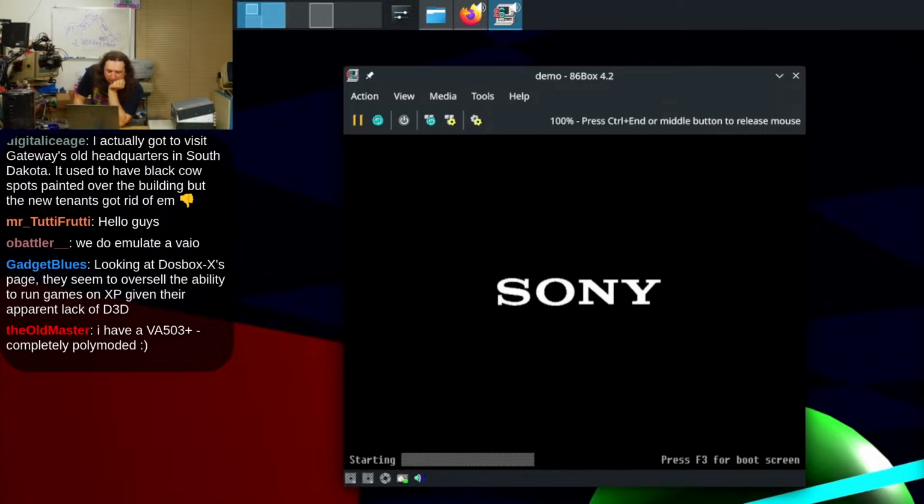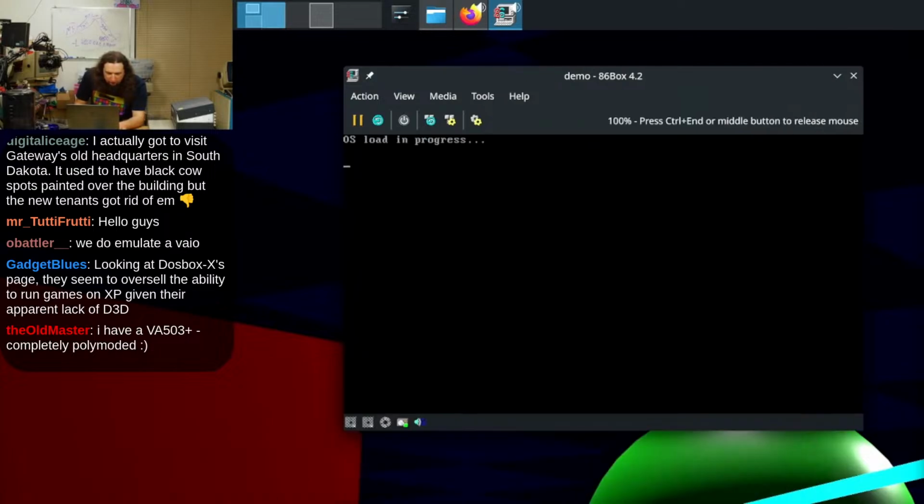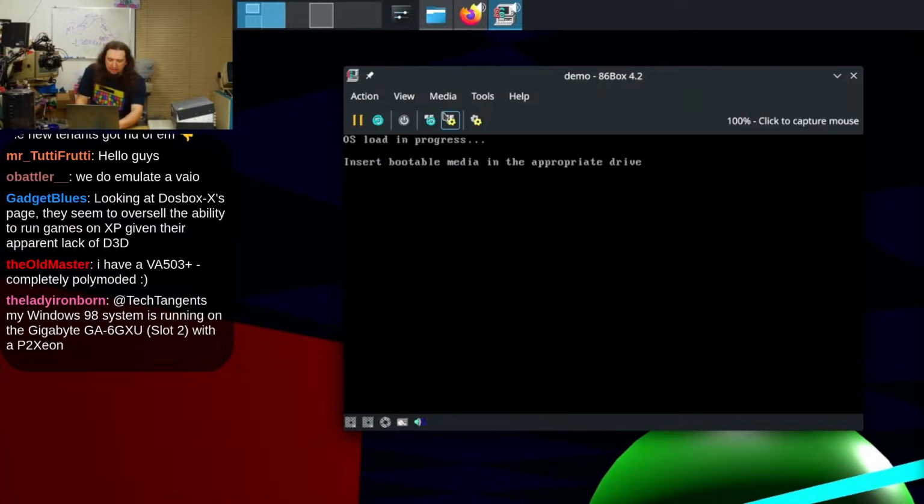This might be a good one. I don't know. Their BIOS are kind of over the top. Checksum error, NVRAM cleared, checksum invalid. Okay. That is similar to the Packard Bell. So I suspect this is not going to check for hardware misconfigurations. Yeah, whatever the base BIOS is between the Packard Bell and this, they are the same.